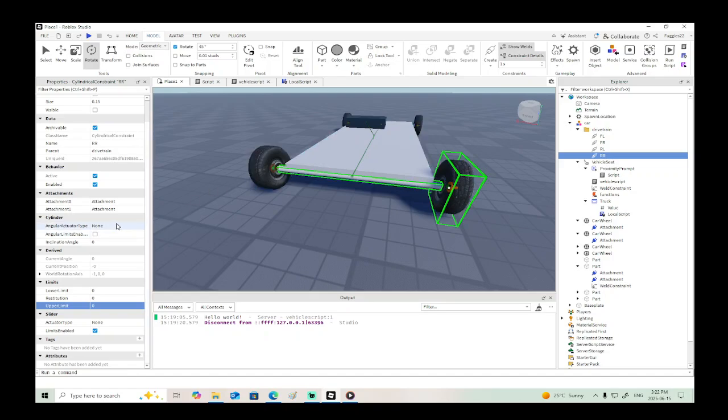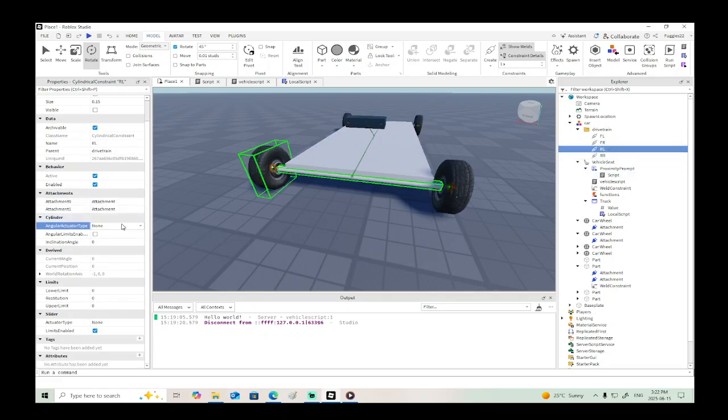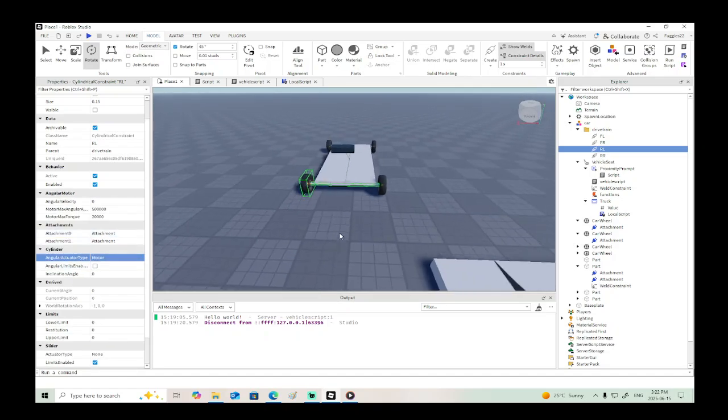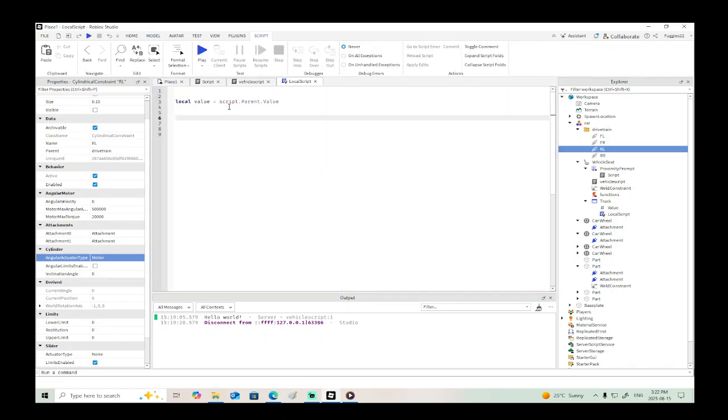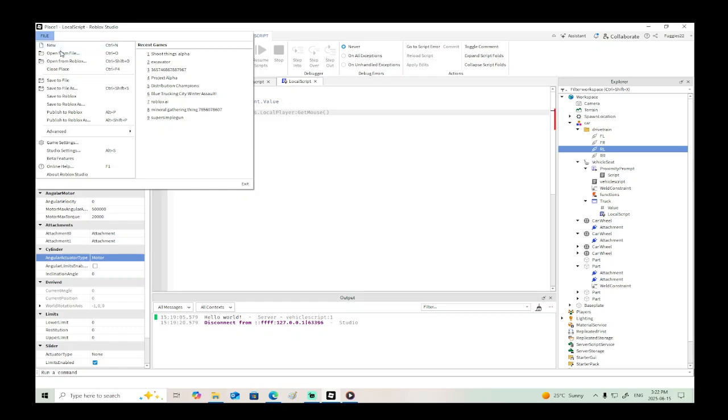Let's see, if I set this to a motor, yeah, and then I just have to turn on the angular velocity for the two rear wheels. All right. So we could say local mouse equals. Can I say, I guess I can't say player get mouse, right? Let me just open from file.